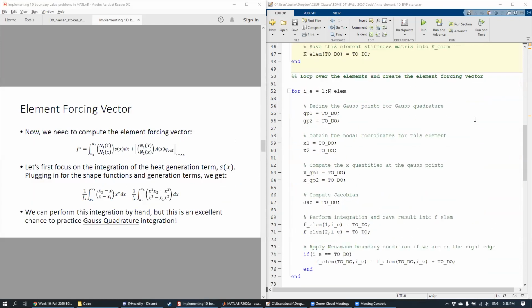And so the next part is going to be our element forcing vector. If you remember from the notes, our element forcing vector is given by this. We have the integral from x1 to x2 of our shape functions n1 and n2 times our heat generation term s of x dx, plus our Neumann boundary conditions. We're going to tackle both of these terms individually. We'll start with just the heat generation term, and after that we're going to apply our Neumann boundary condition. It'll all be handled within this loop, and from there we'll have our element forcing vector.